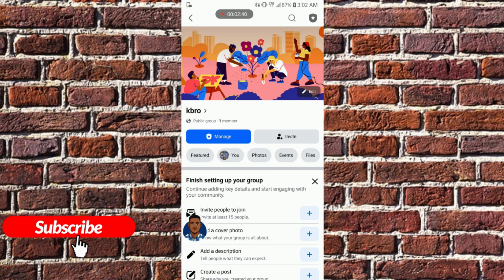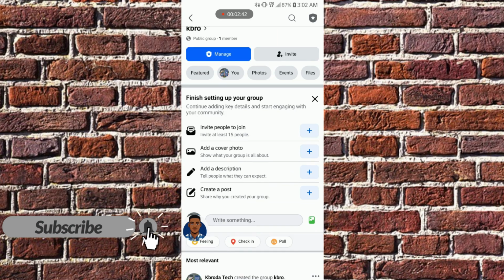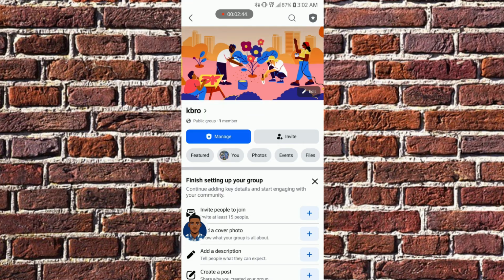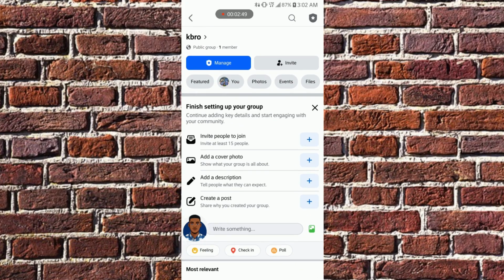So we have our group created here. So now you can go forward. Good. So now our group is created. You can invite people. You can add a cover and all that to the group. You can add the rules and everything.